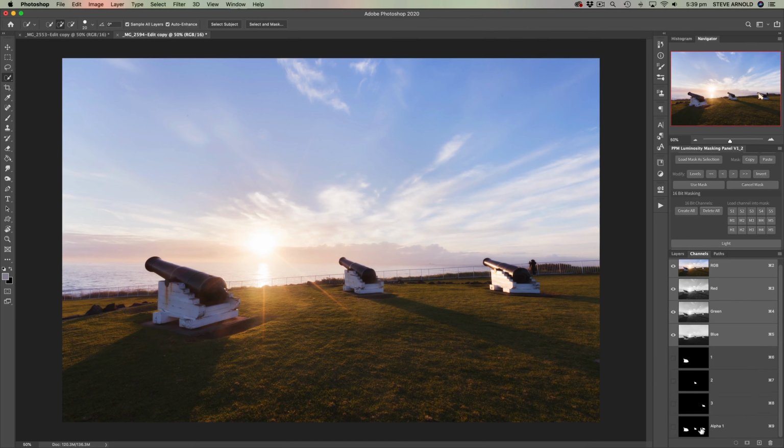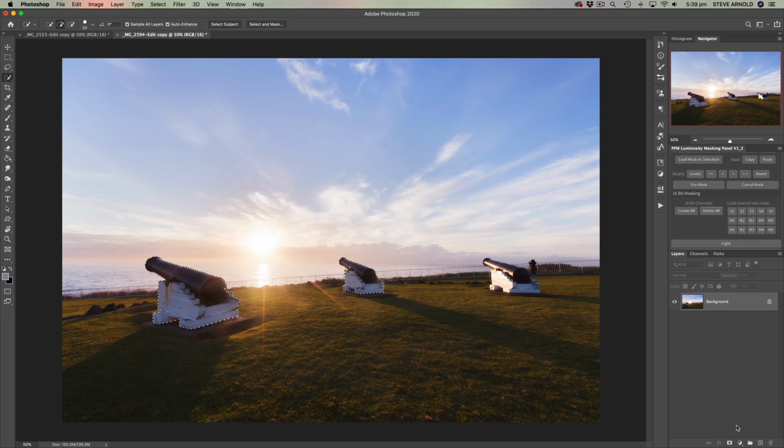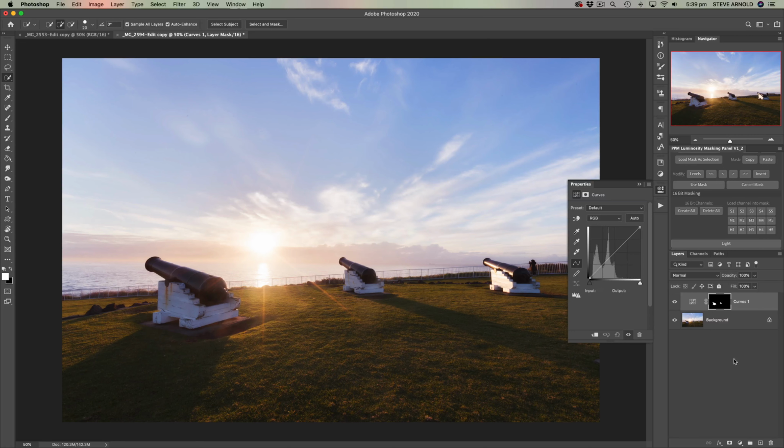What we can do is just Command click on number 1, and then Command Shift or Control Shift, and then click on number 2. And as long as you can see the marching ants over here doing what we're doing, then you'll know that the selection has been loaded for each one of those 2 cannons, and then you can come back into the layers panel again and do the same thing. So curves adjustment or any other adjustment layer, and you can, for example, darken these 2 independently of everything else.